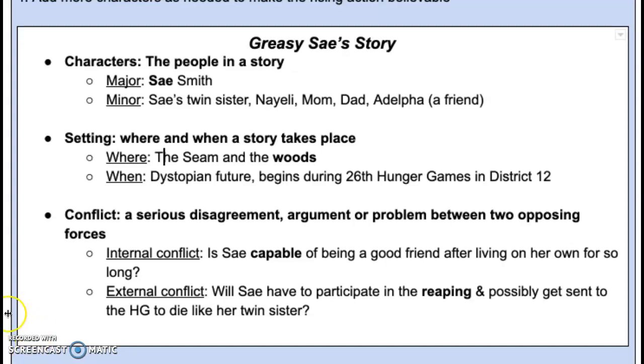The next step was the setting, the where and when the story takes place. And since it's a prequel, we were going to make sure that it fits with the Hunger Games. So the where was going to be the Seam and the woods outside of the Seam. And then the when is a dystopian future. It begins during the 26th Hunger Games in District 12.